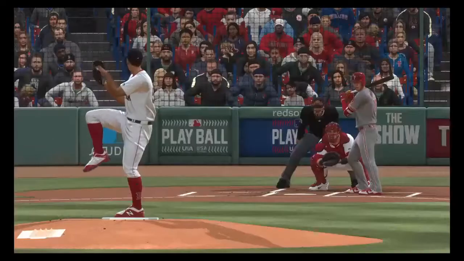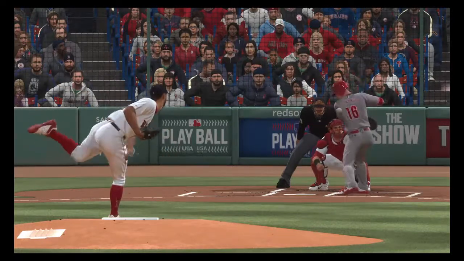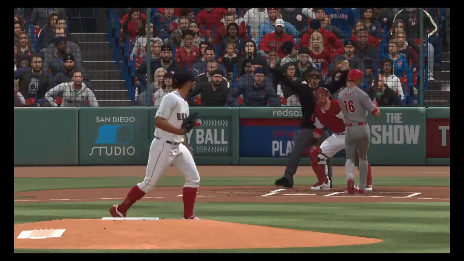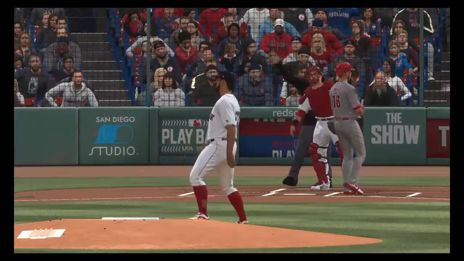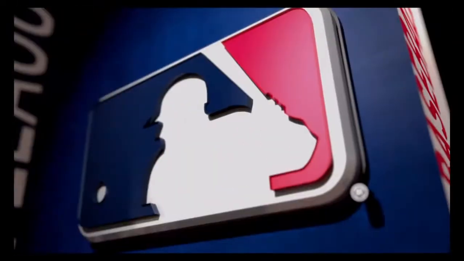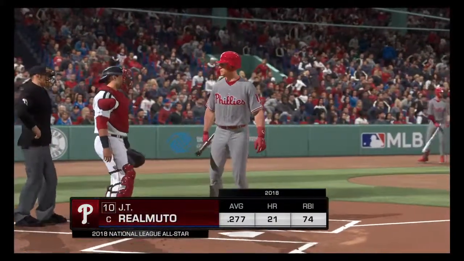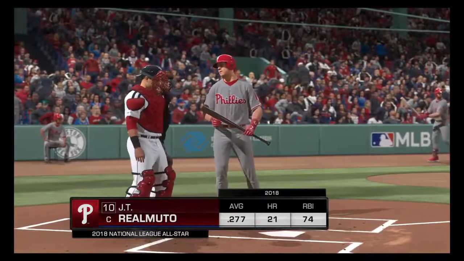Man, not sure if he was trying to send a message early in the game or what, but I sure hope this doesn't carry over to the rest of the game. Sometimes things like this early in the game really set the tone for problems later, but I hope that's not the case. Stepping up now, JT Realmuto. His numbers against Eduardo Rodriguez, he's 2 for 3.